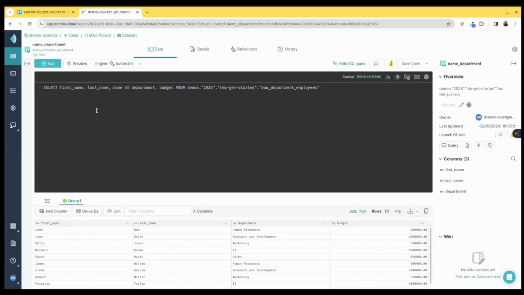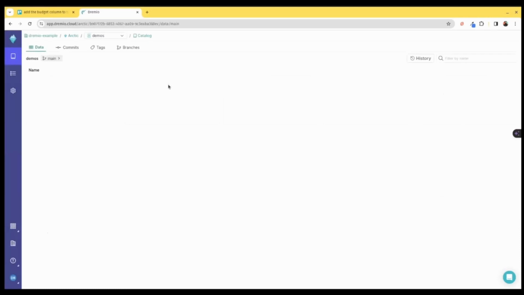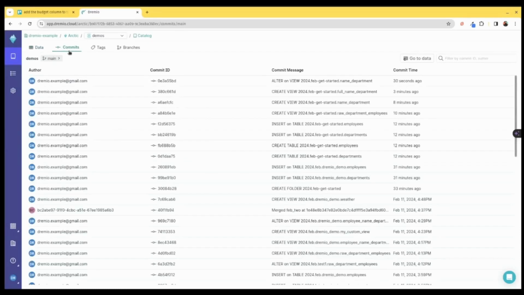But another really cool thing about Dremio is that since I'm using the Dremio catalogs, currently called Arctic catalogs, I can go into this catalog and I can actually see all the commits. So if I go over here, every change is a commit to the catalog. I can see there was that alter view statement done 30 seconds ago. That was me updating the view. And I can see when I created these views, and who did it.